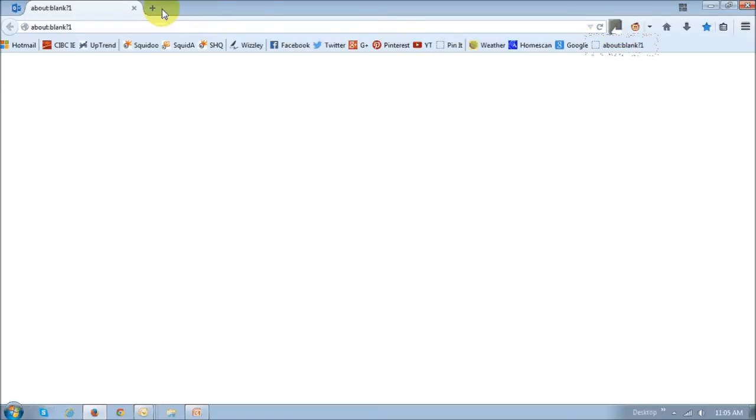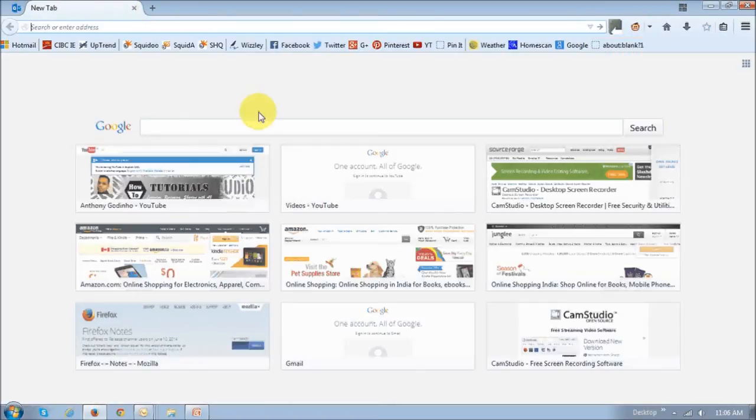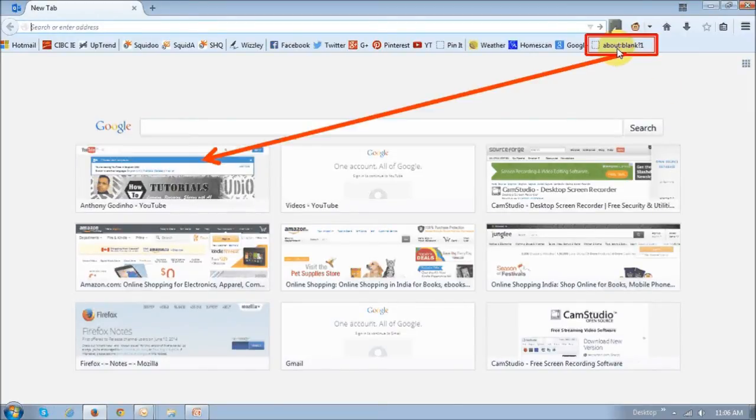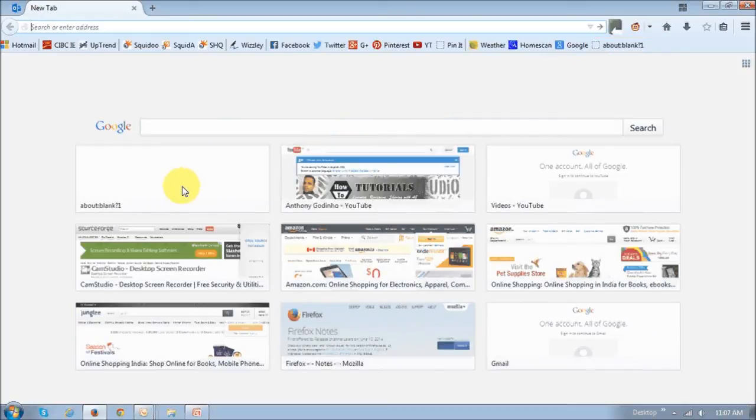Next, open a new tab. What you need to do now is drag and drop this bookmark page to one of these tiles. So for example, in this area right here, it's going to look something like this. Once you drag and drop that, it's going to look like this.